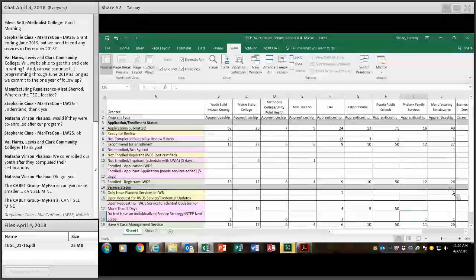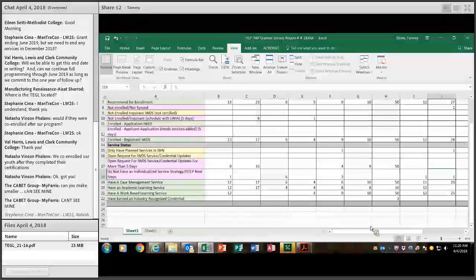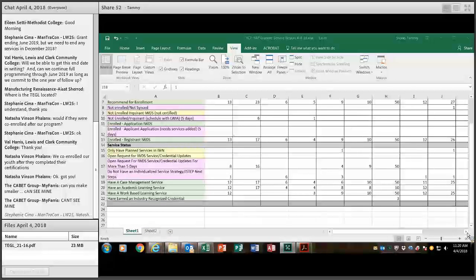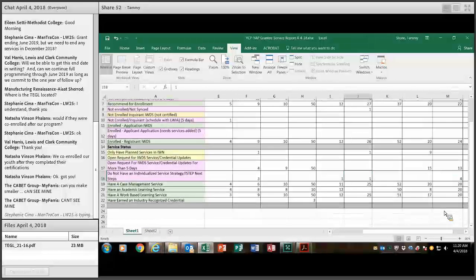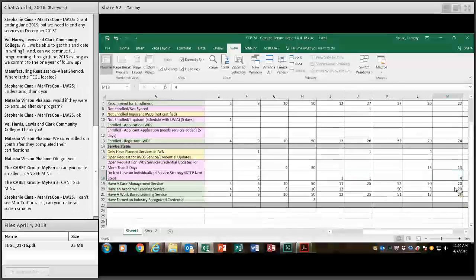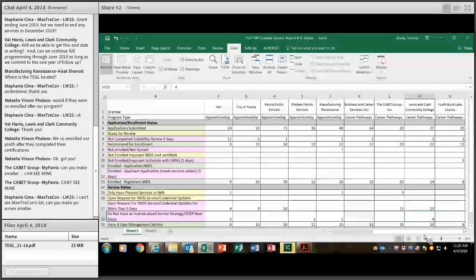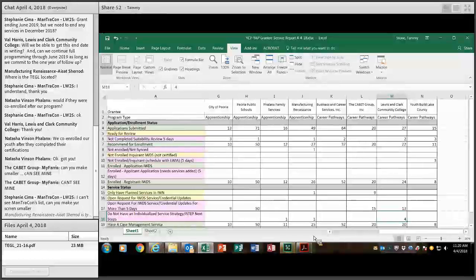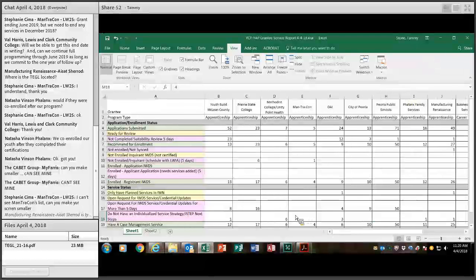We have 1 for Phalanx and then 1 for Methodist. Or, I'm sorry, let me get over here so I can see. 1 for Manufacturing Renaissance, and then we've got 4 still sitting here for Lewis and Clark. But you guys did great. That's so much better than we were a couple weeks ago. And then the other good part is we're really doing well on adding our services.